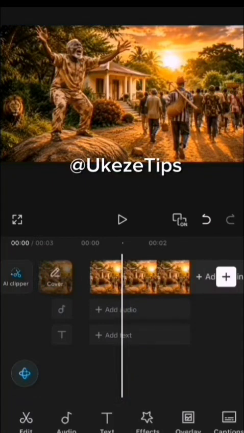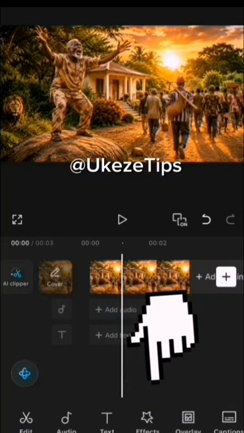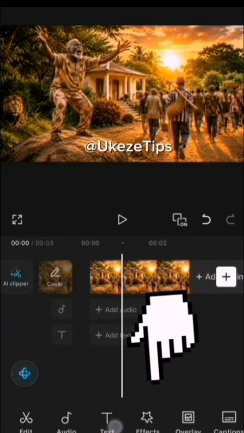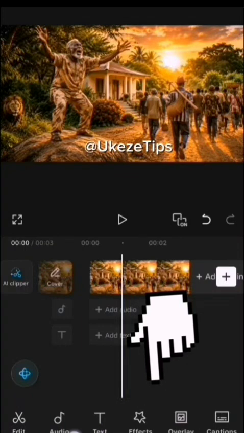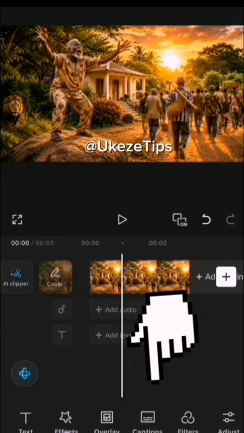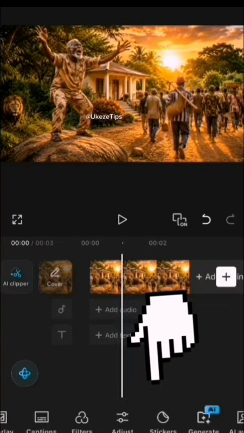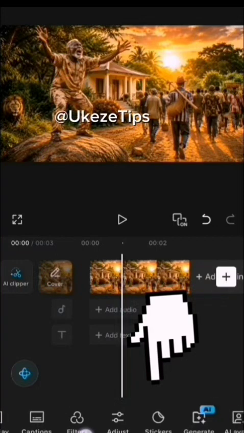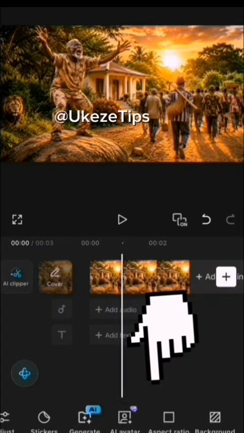At the bottom of the screen is the toolbar. This is where almost all your edit tools are located. Here you will find edits, audio, text, effects, overlay, captions. There are many more tools; you can swipe left or right to see additional options. Don't worry, we will explain each one in detail in the coming lessons.